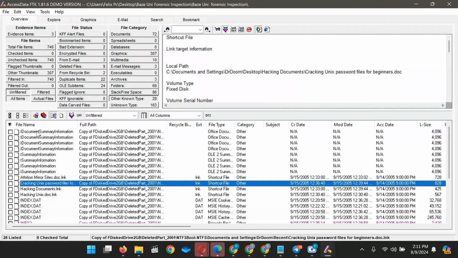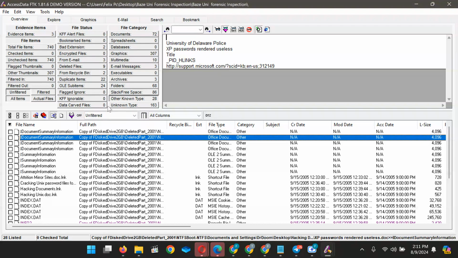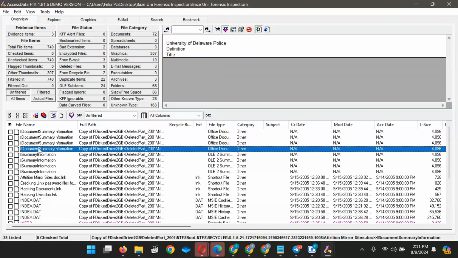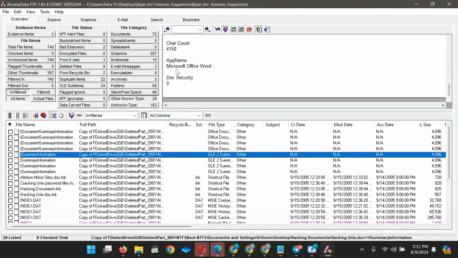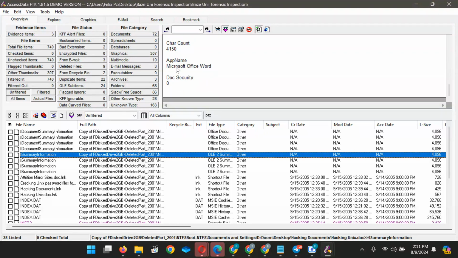So let's go up and see if you can see the Microsoft Unix password file for beginner, because we've checked the first document, we don't see it, it's not there. Check the second, it's not there. Check this, it's not this. If you look at this, you will find out that this is a Microsoft Office Word. Look at the name here. I just want to show you. You understand? App name Microsoft Office.